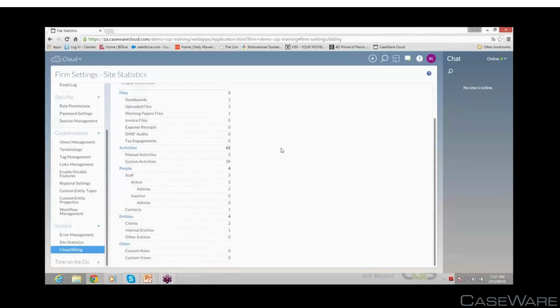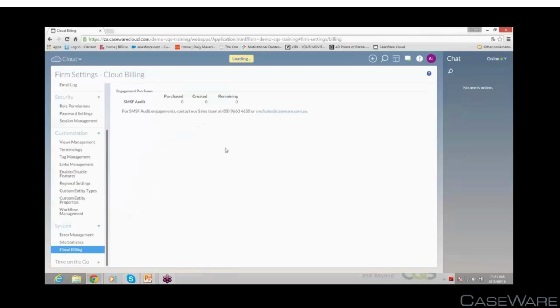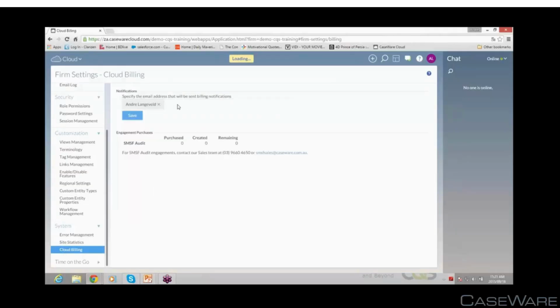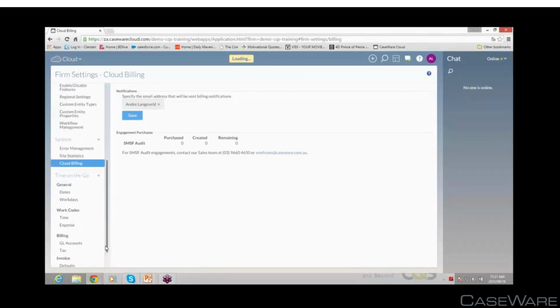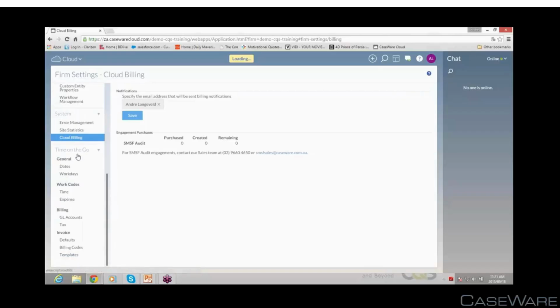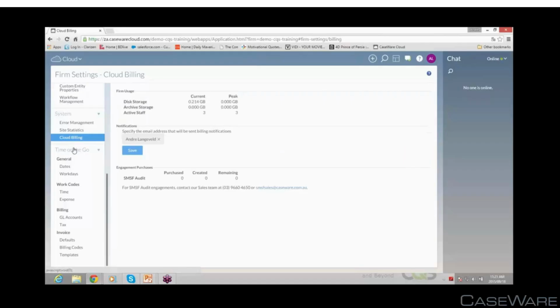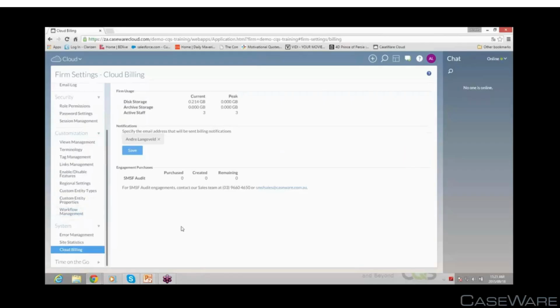Okay, and then also here your cloud billing. Just waiting for that to update as well. Okay, so in here, specify the email address that will be sent the billing notification. So this is basically who's paying for this cloud and who we can send the email to. So you can also go and add that and amend that, etc. And then time on the go, I'm not going to go into detail, but this is where you'll set up your time on the go. By default, I think everybody gets a trial version of the time on the go, so you can go and play around with that.